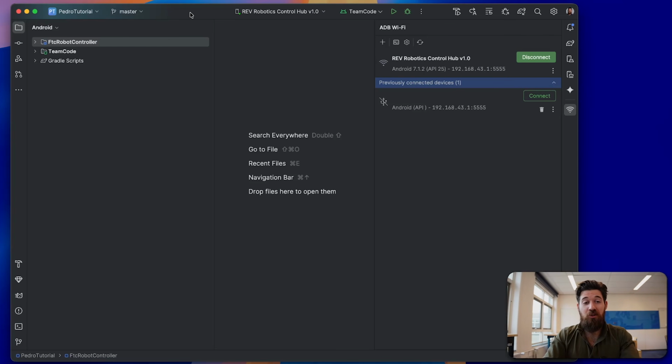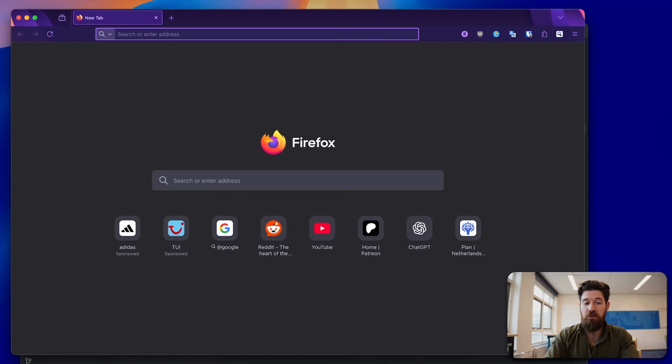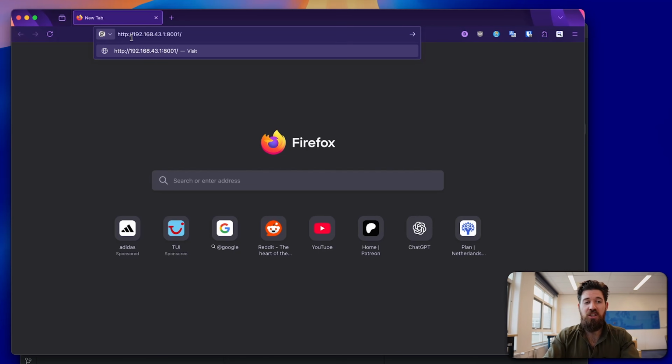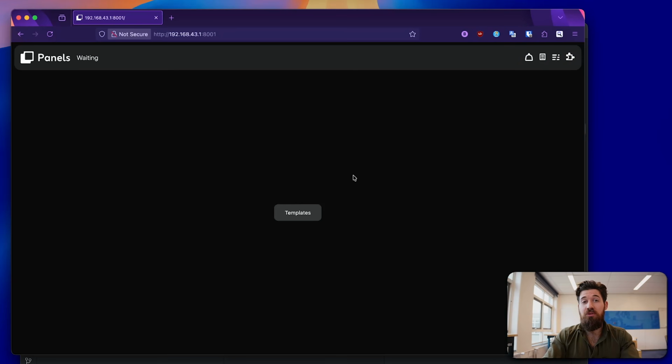So now that you're connected, we can go ahead and open up panels. So I'm going to open back up to my browser here. And inside my browser, I'm going to go to http://192.168.43.1:8001. And this will go ahead and open up the panels dashboard. Now, I highly suggest that you bookmark this page.